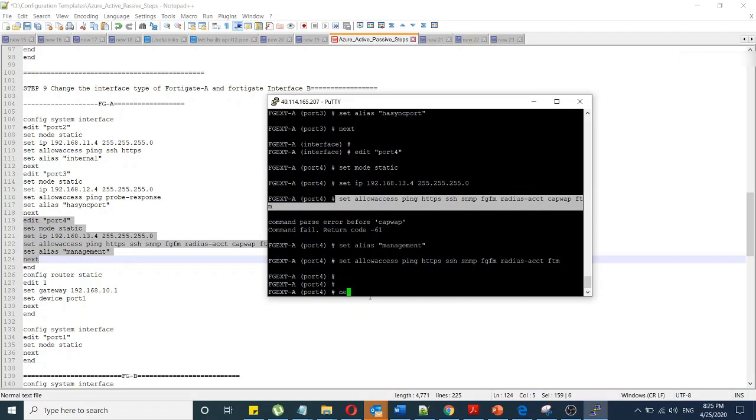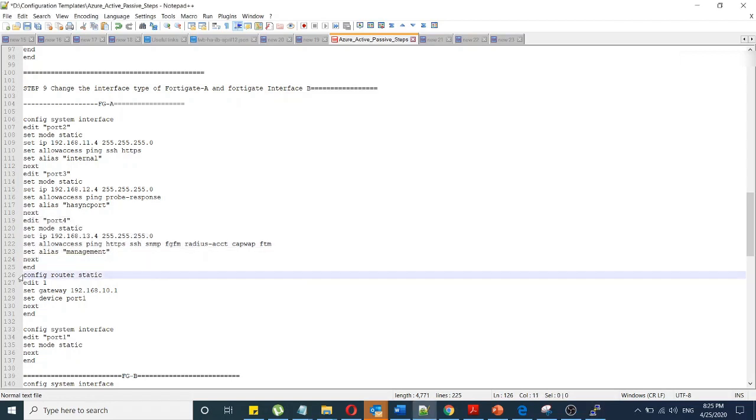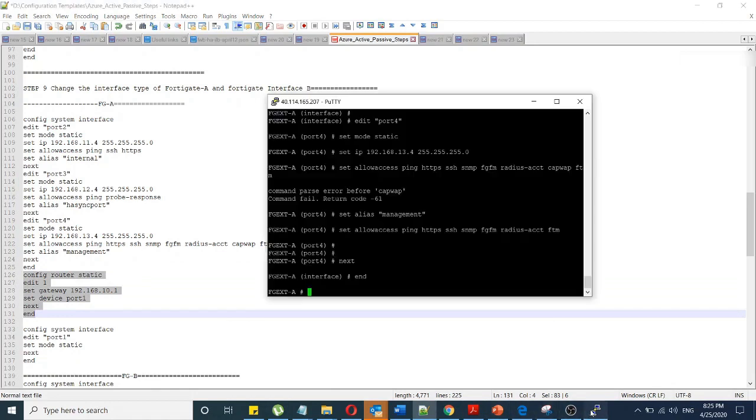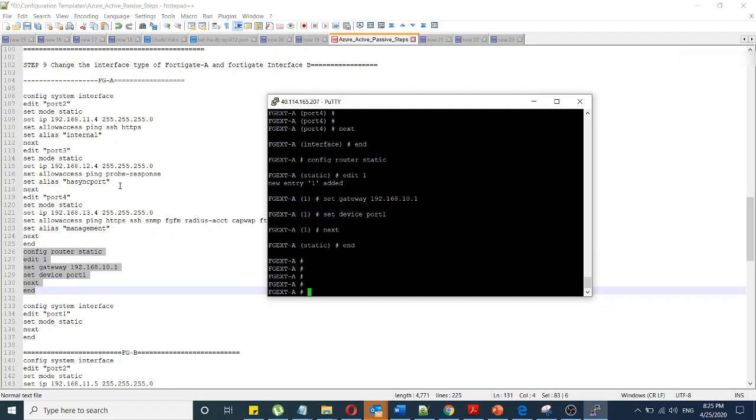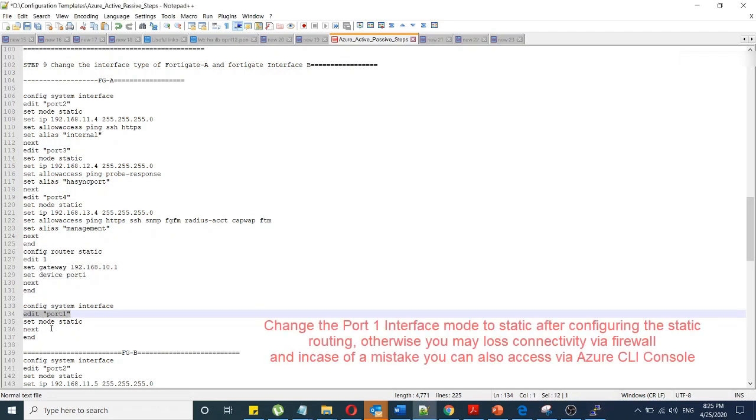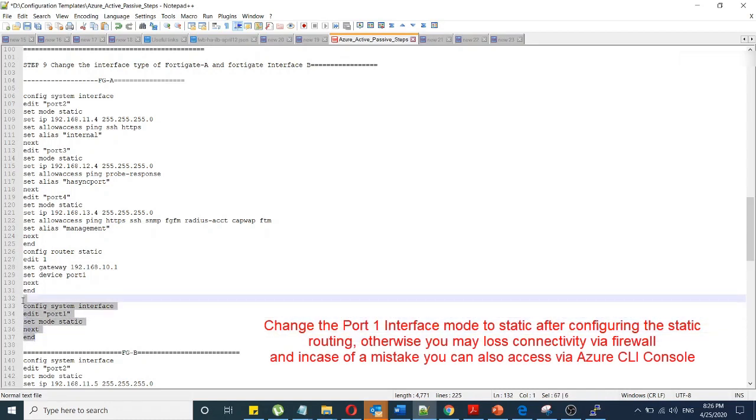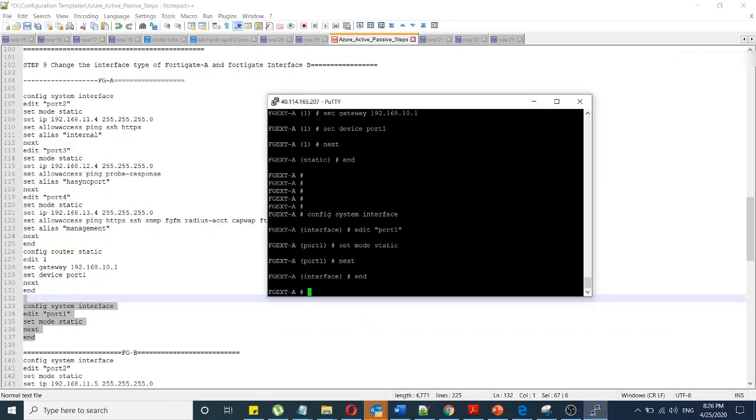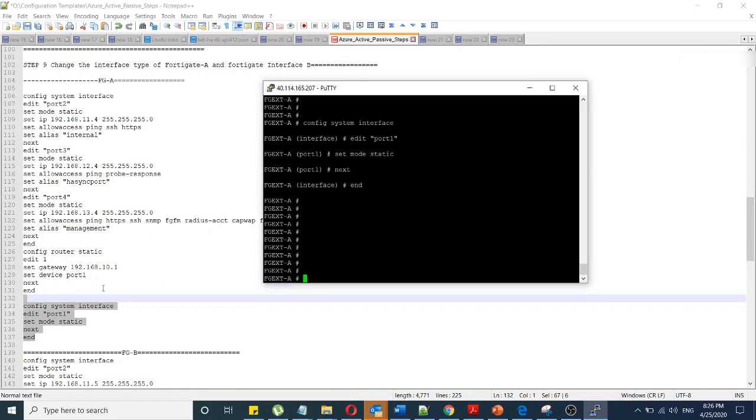Okay, that's it. Once it is done, you need to type end and configure the static routing for the default route. I will copy this and then end. Once I configure it, you have observed that I still didn't change port 1 from DHCP to static, because as a precaution I will do it last. Now I'm changing the interface from DHCP to static, that's it. I'm still able to get access via port 1.